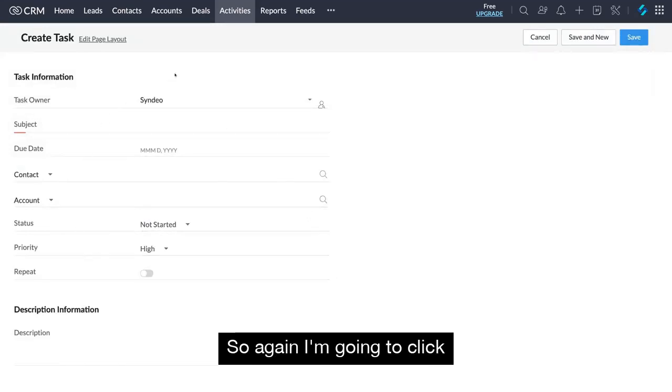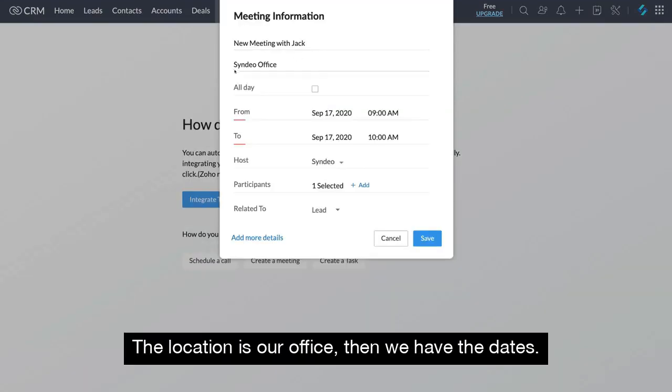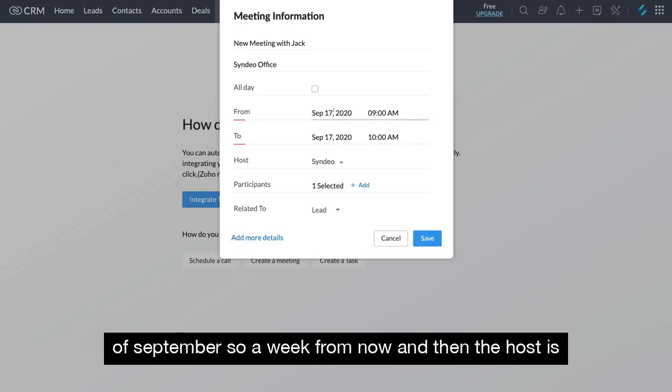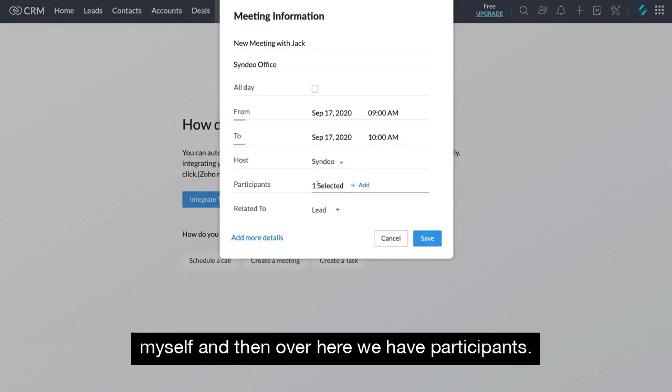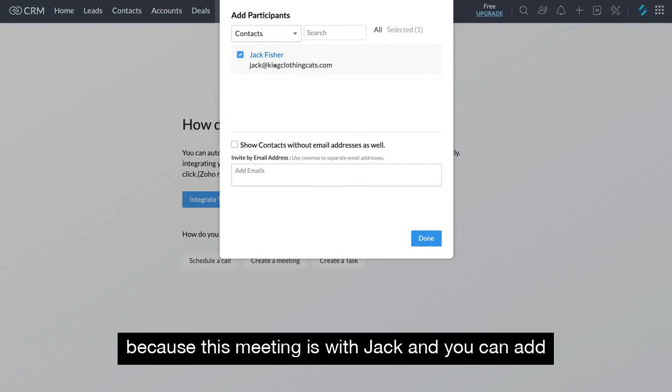So again, I'm going to click activities and head back to this dashboard. The location is our office. Then we have the date. So it starts at 9 a.m. through to 10 a.m. on the 17th of September, so a week from now. And then the host is myself. And then over here we have participants. So if I select add, you can see that I've added Jack because this meeting is with Jack.